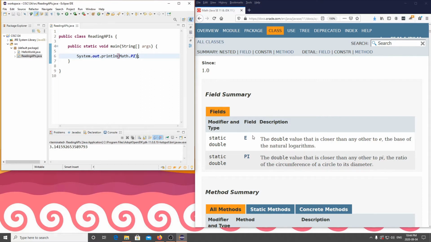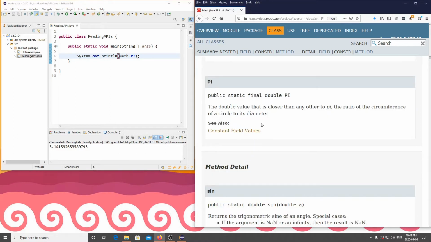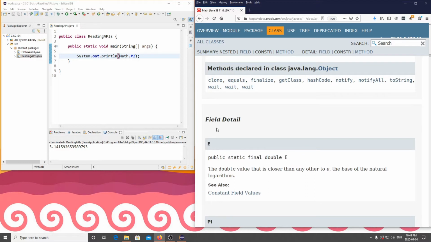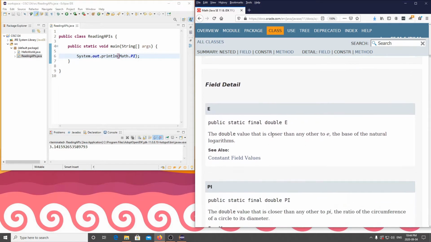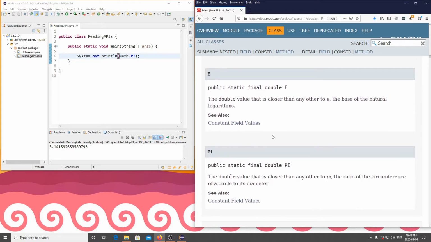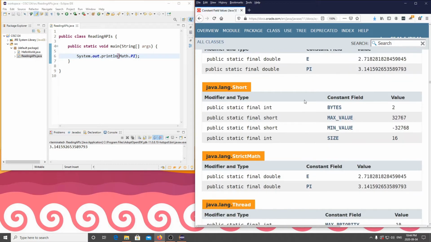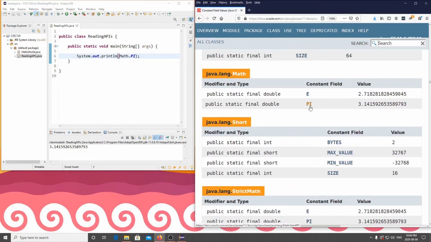You'll notice that the fields are both HTML links. So if we click on the field, that takes us down to a section called the field detail section, which includes more information about the fields. Now, what you don't see is the actual value of the fields. If you want to see their values, you have to click on the constant field values link, which takes you to another page that contains the information that we're looking for. So the constant field pi has the value 3.14159, and so on and so on and so on.